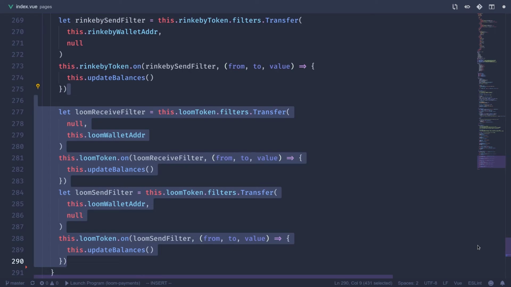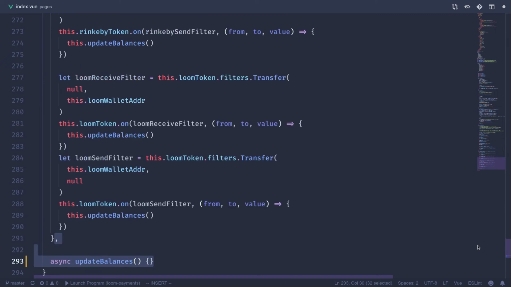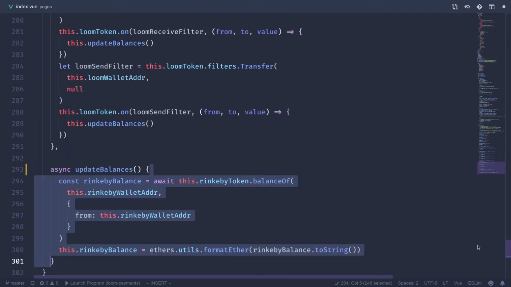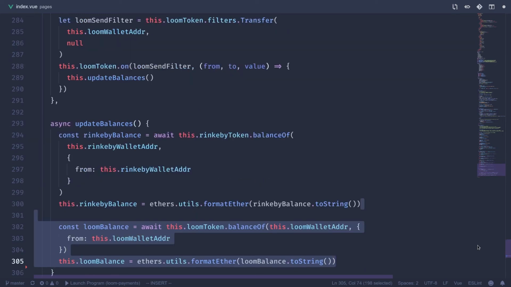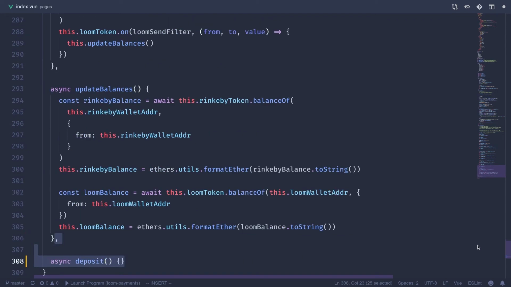Keep in mind that as of this recording, the event listeners don't always seem to work, and it may depend on the network or your internet connection, but you may have to refresh your browser in order for balances to update correctly. Next, we'll create a method to update the balances in our UI, and this is simply done by making a call to the balanceOf method on our smart contracts on both Rinkeby and Loom, and then saving those balances to our local variables, which will reflect in our UI.